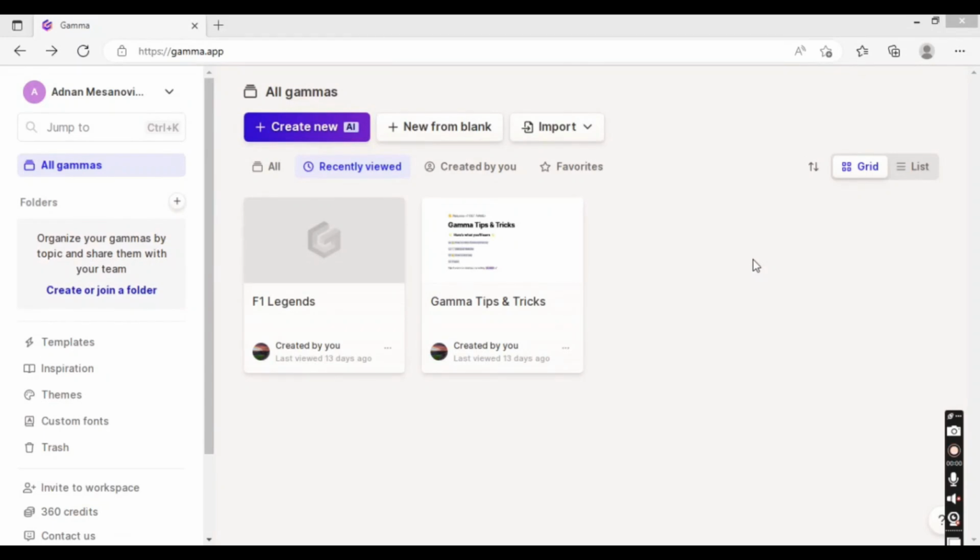Hello guys, so today we're going to be talking about how you can use Gamma AI to create very nice presentations and make your presentations really stand out. So here we are on the Gamma AI website.